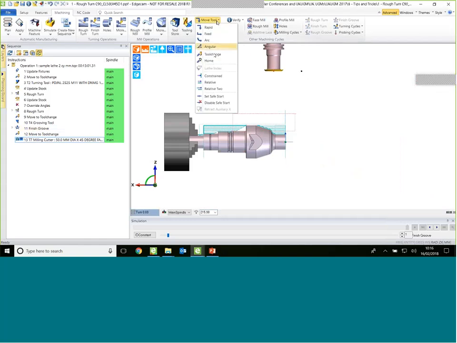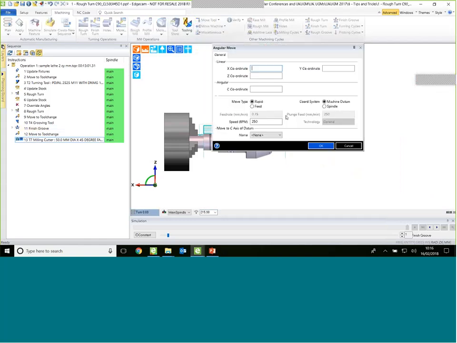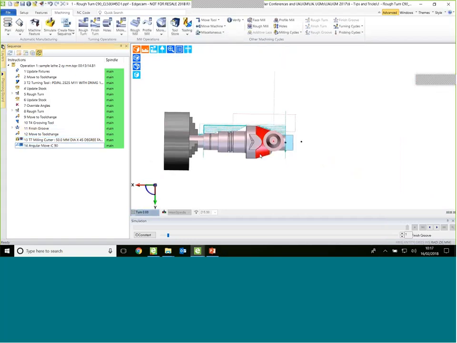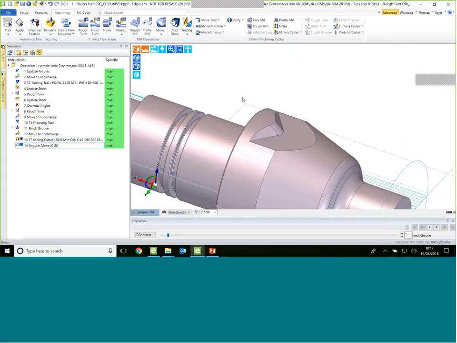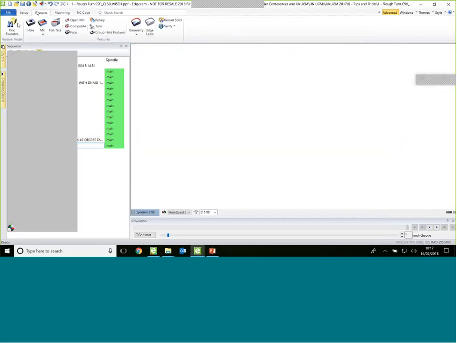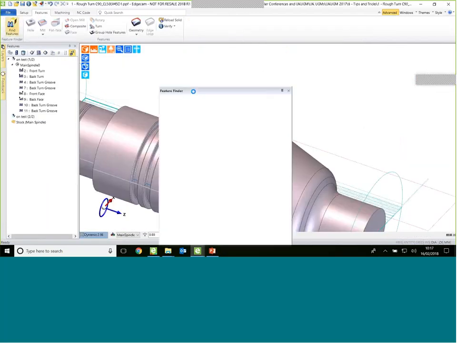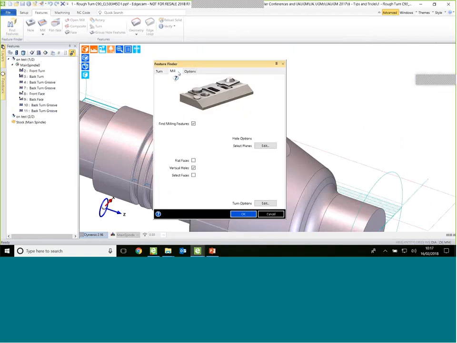So I'm going to do some machining with this. Obviously in this case it's in the wrong orientation, so I want to do move angular. So this is all very bog standard Edgecam. Move it around. I'm going to just mill this area here. And if I was to mill this area, normally I'd say to myself I need a feature, but I don't really have a feature. There's no convenient feature in milling that would do this for me. It's like a tapered open face.